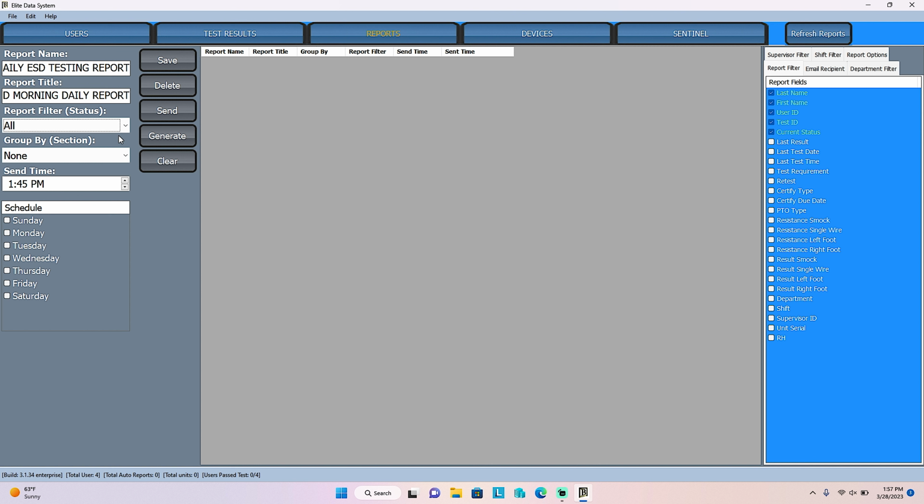From there, you will click on the next drop-down box under the Group By section and select how you want to see this report grouping. Most people use the Department or Supervisor Filter Group By option.